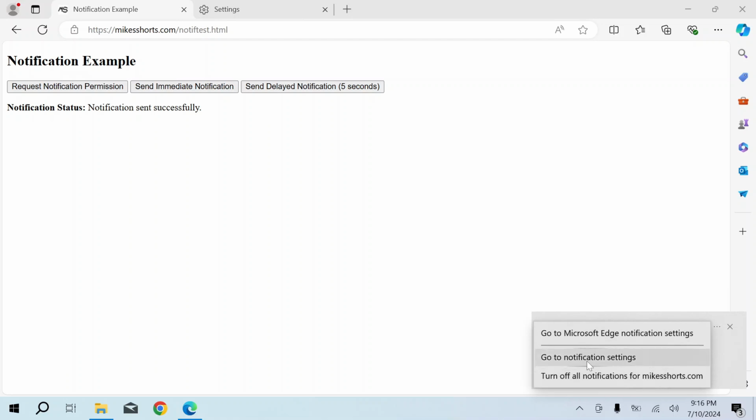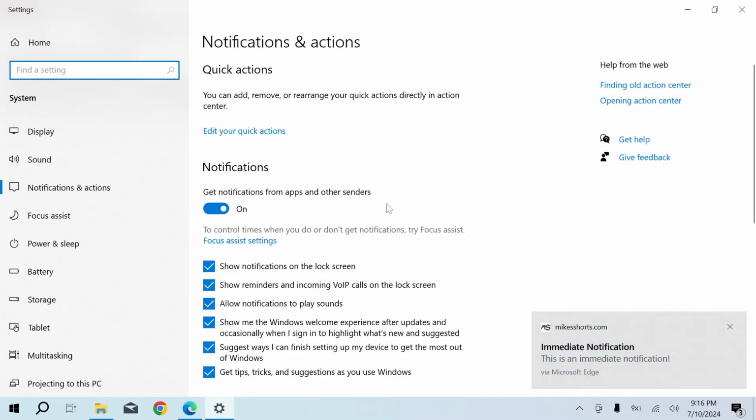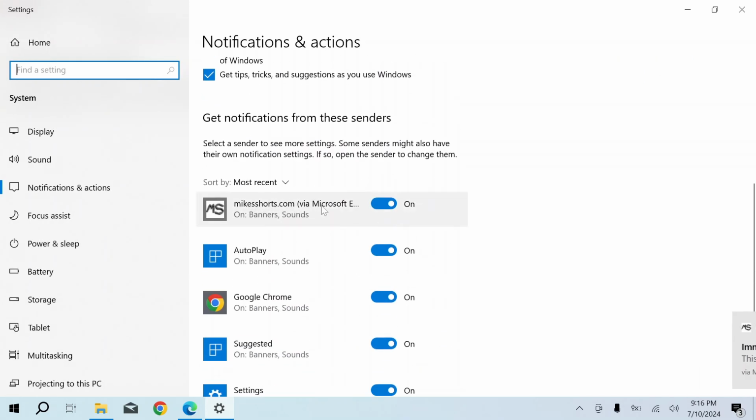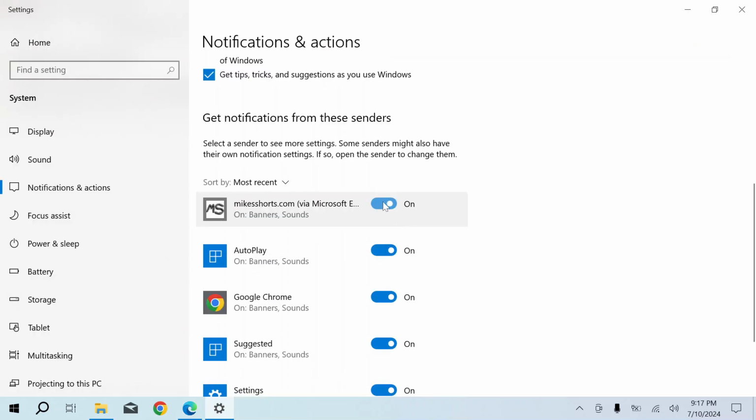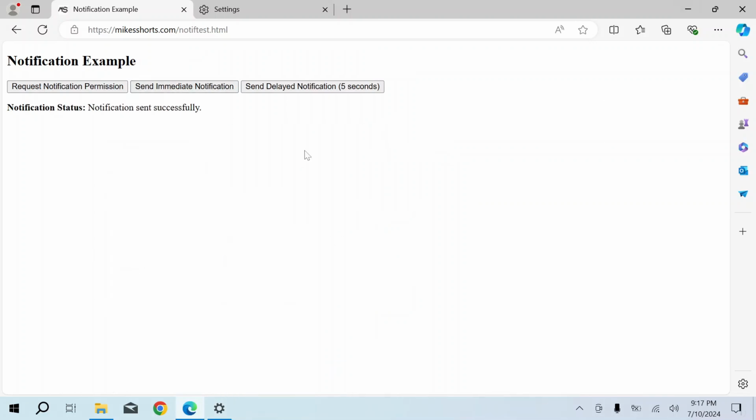Now, if we click on the Go to Notification Settings here in the middle, this is more of a system level setting. So we see that Settings in Windows opens, and if I scroll down, right here is the website that was generating that notification. I can turn that off so notifications from this website will no longer appear. Now, if I minimize that and go back to try and send a notification, we see we're not getting anything. Though the web browser also is not indicating that it's failing because it's being blocked at the system level. And if I turn that back on, we see notifications are once again allowed.